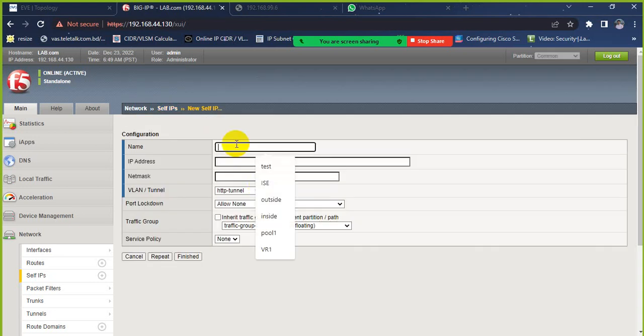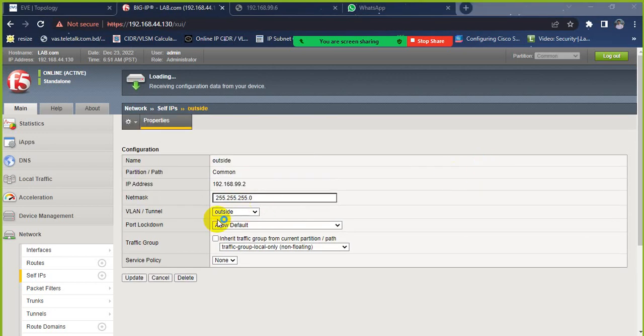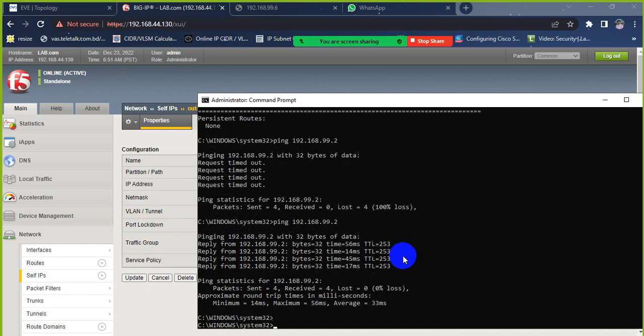What is the name of the self IP? Self IP is outside and the IP address is 99.2, mask is 255.255.255.0, and the VLAN is outside. Finished. Port lockdown is default. I'm going to check.